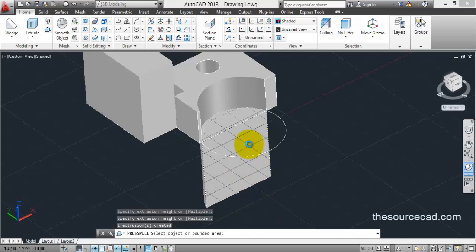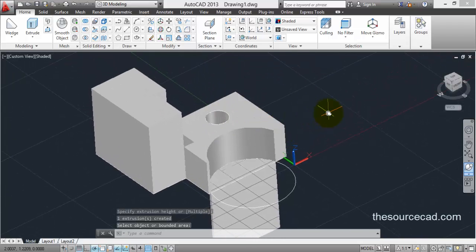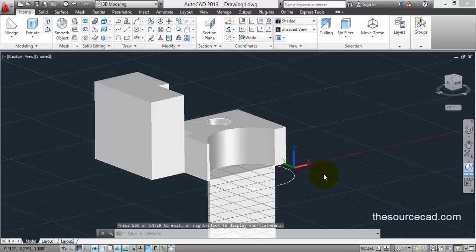You can find that it has made a groove here. A groove has been made instead of extruding it. So if a material is already present, press pull command will subtract it. So do take care of this. Let's erase this thing.